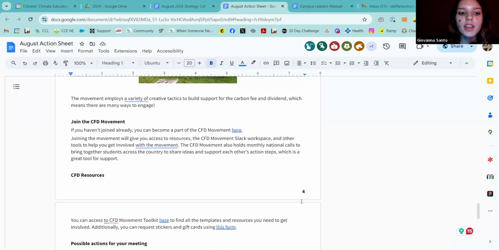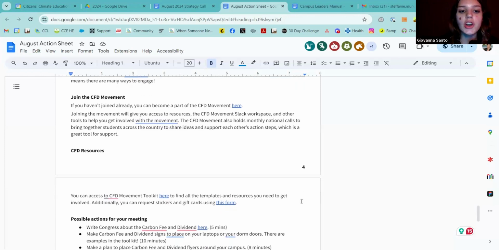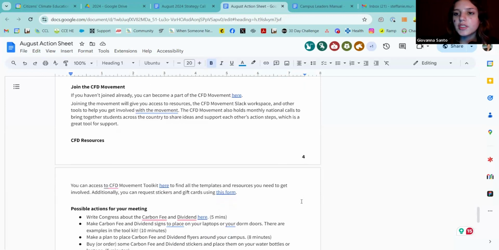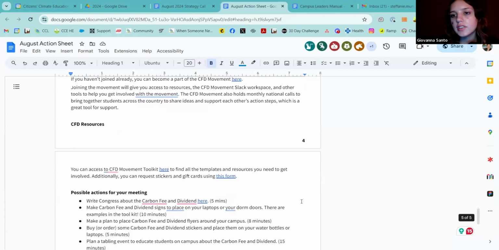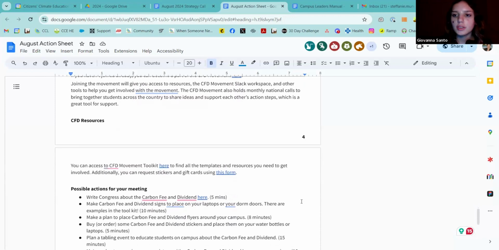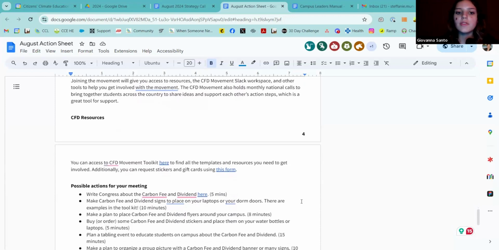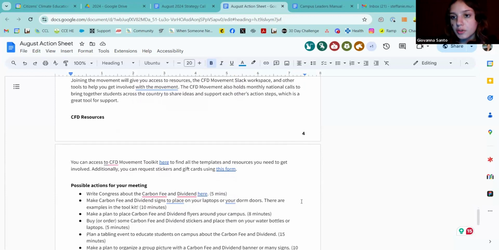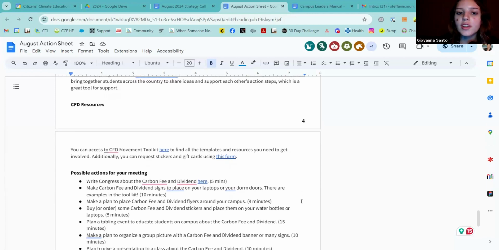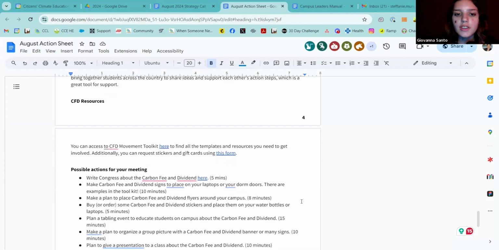And then I included some resources here. The CFD Movement Toolkit basically has all of the templates and resources you need to take the framework that they have for engaging in the CFD movement and bring it to your chapter. For example, they'll have examples of signs you can make, an example that you can base your signs off. Just all the tools that you need, really.